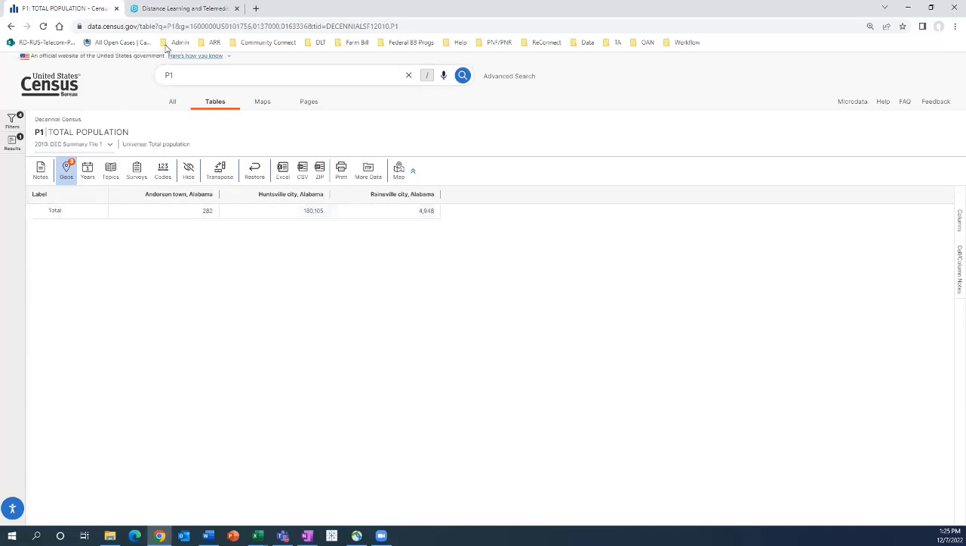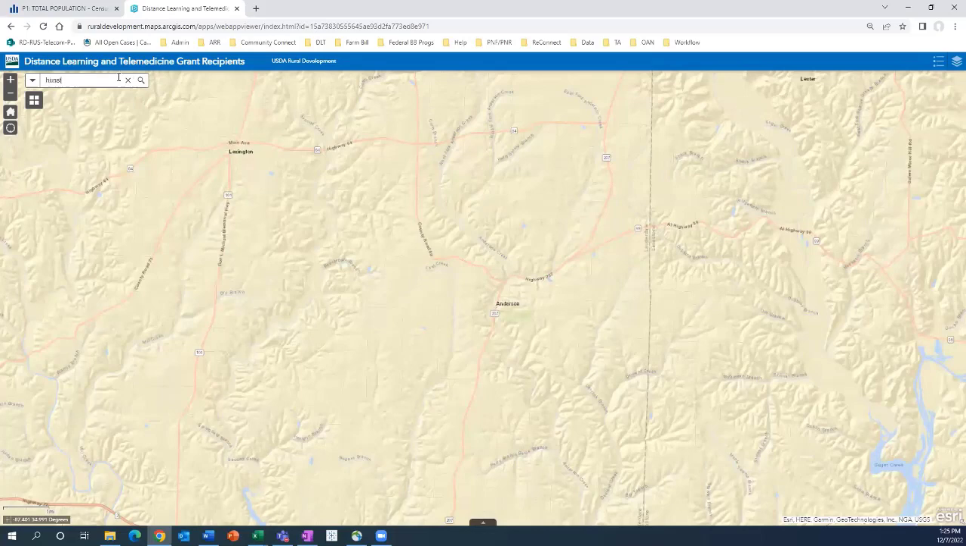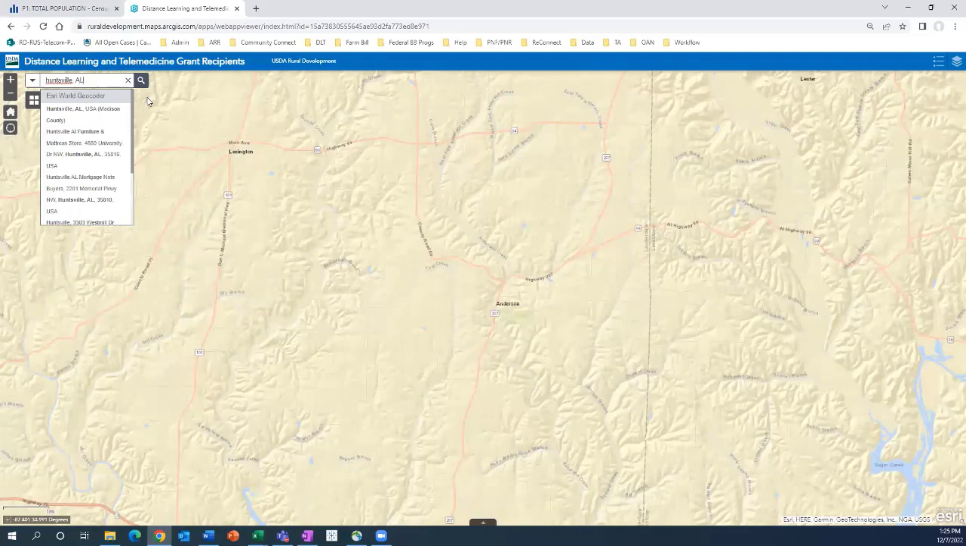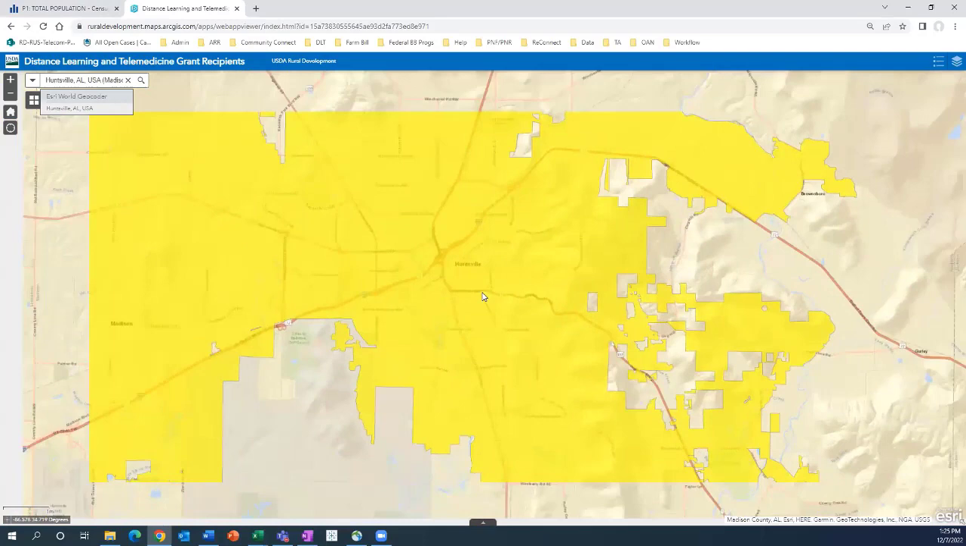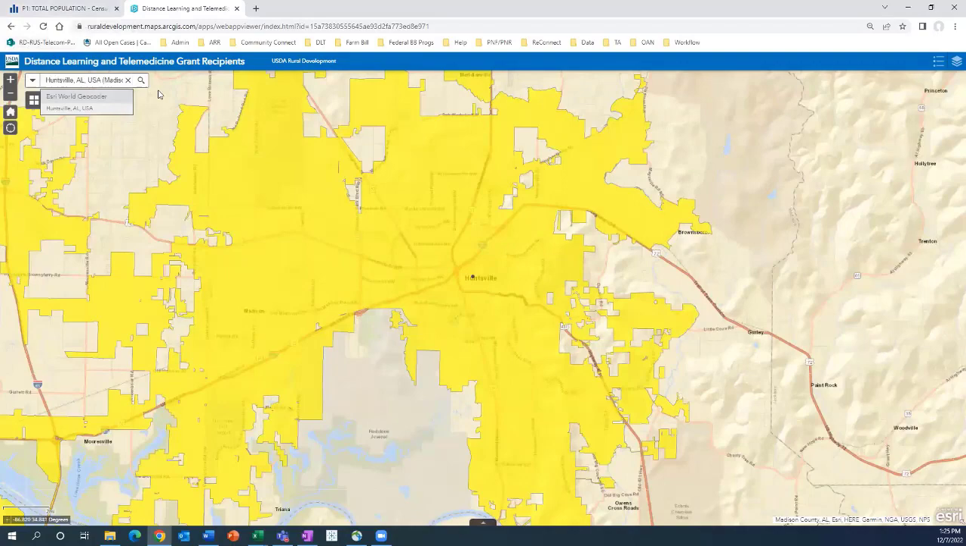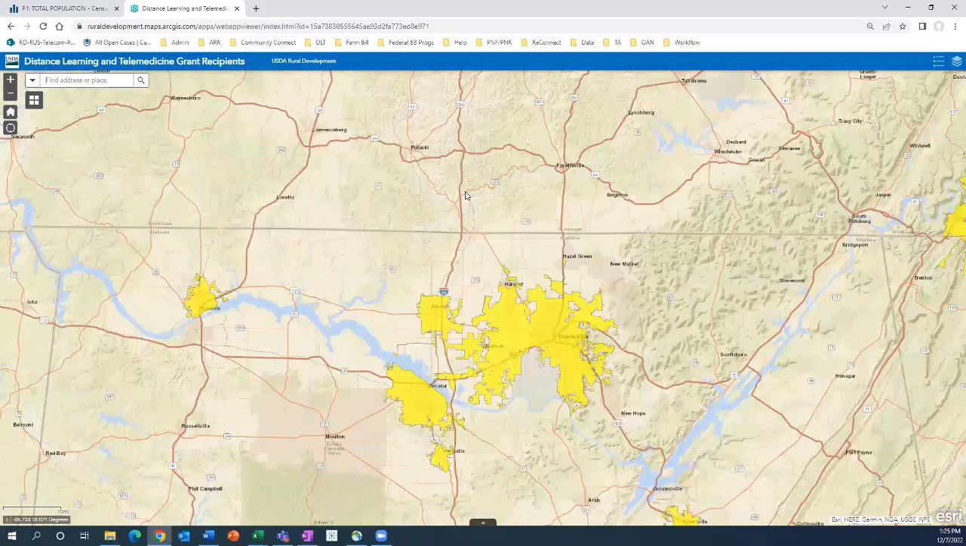Let's go ahead and look at Huntsville. So again, you can see here, this is confirming what we saw on the census website. We concluded that we would get 0 points based on the population. And you can see Huntsville is obviously in a non-rural area. No question about it. It's very yellow here. So that would confirm the census population and the score that you would get from that website. And that is just a quick demo on how to find the rurality score for your project sites. At this time, I will turn it back over to the slideshow presentation so we can start on our Q&A.